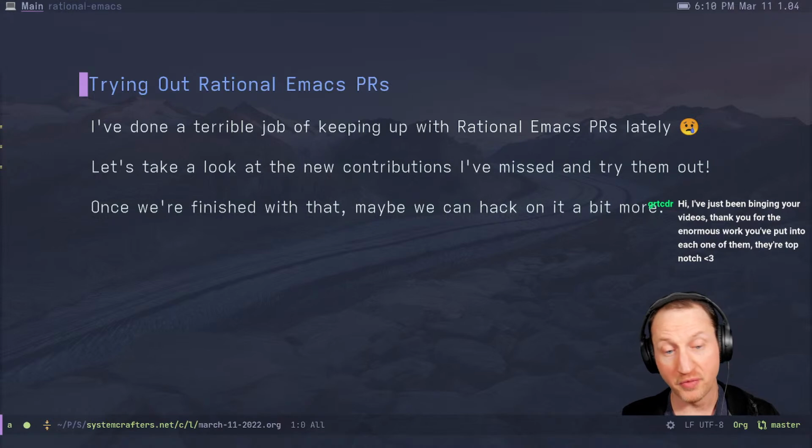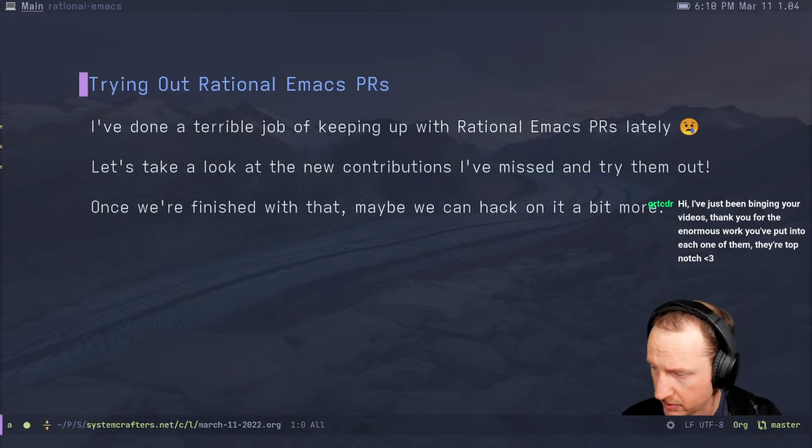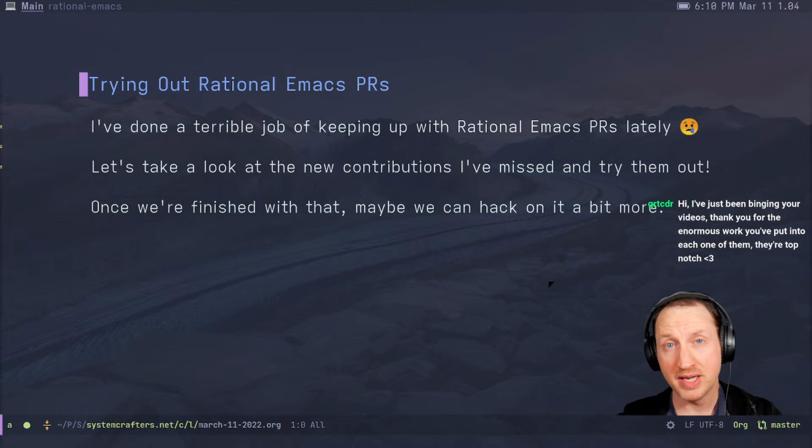Once we're finished taking a look at those and merging some things in, we might try hacking on some other things if we have time, or just chatting about whatever comes up in the chat. I've kind of been out of the loop on Emacs news over the past 2 or 3 weeks. So if there are things happening that I don't know about, definitely feel free to let me know in the chat. We can chat about them later.